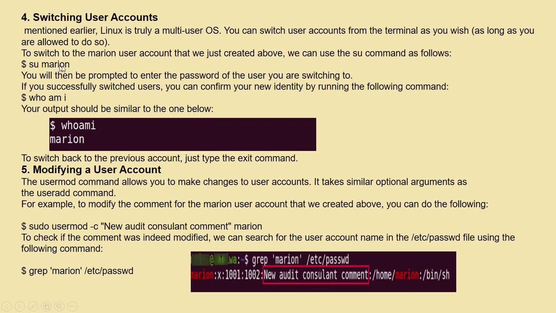This is our username. You will then be prompted to enter the password for the user we are switching to. If you have successfully switched user, we can confirm your new identity by running the following command, whoami, and you will get this output.